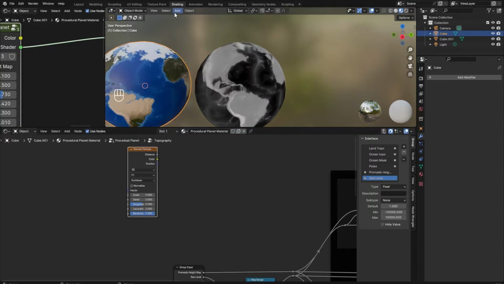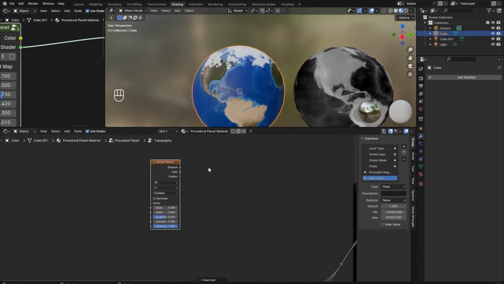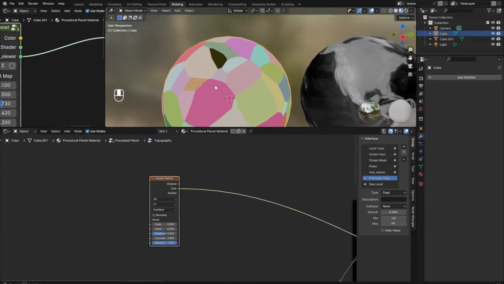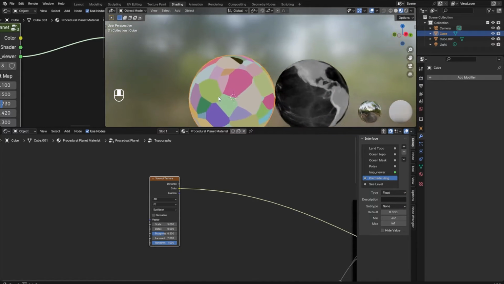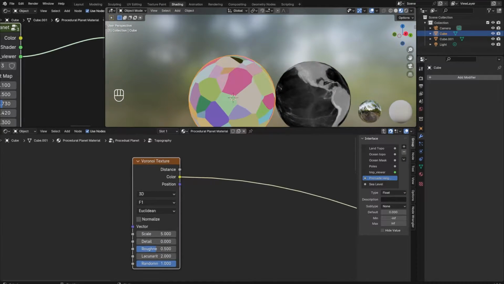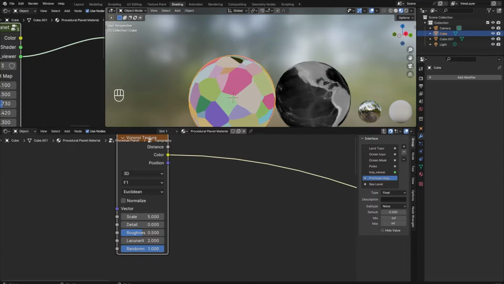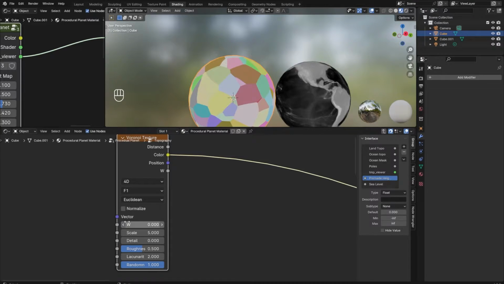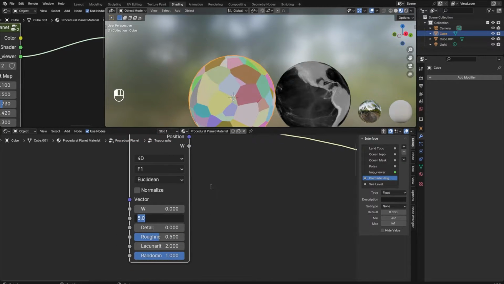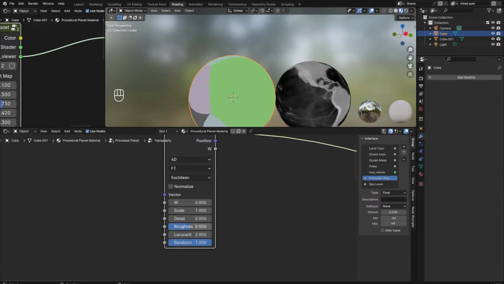We talked about this when we made our ice. And basically, we are going to reuse this to create our tectonic plates. So we're going to adjust some of these. First, we want to put this to 4D, and that gives us this W value, which basically means we can randomize things. For the scale, I'm going to set this to 1, so we can get some bigger plates. And for the roughness, set it to 1.